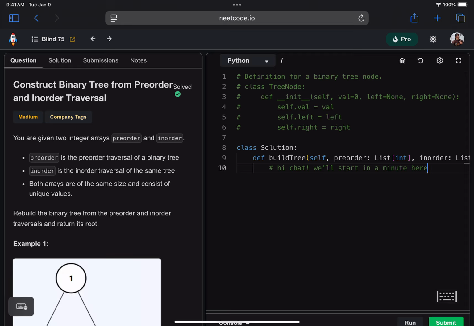Okay, so let's take a look at the prompt. It says you are given two integer arrays, preorder and inorder. Preorder is the preorder traversal of the tree. Inorder is the inorder traversal of the tree. And both arrays are of the same size and consist of unique values, so we don't have repeated nodes throughout the tree. And since preorder and inorder are for the same tree, they have the same number of elements, right? One for each node.